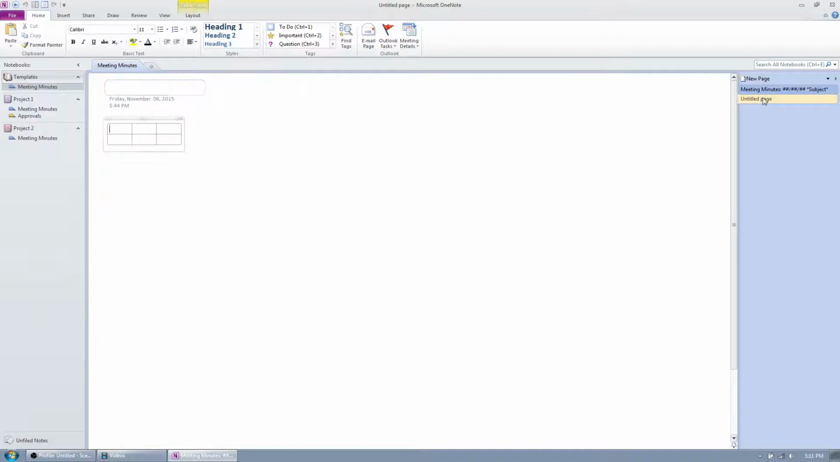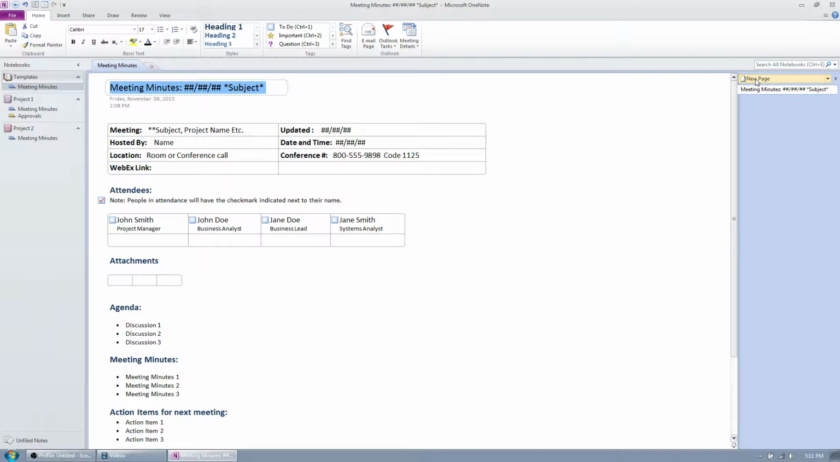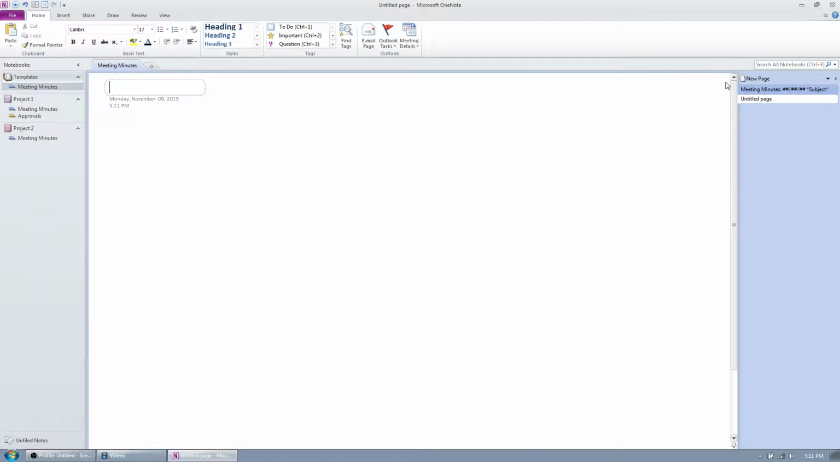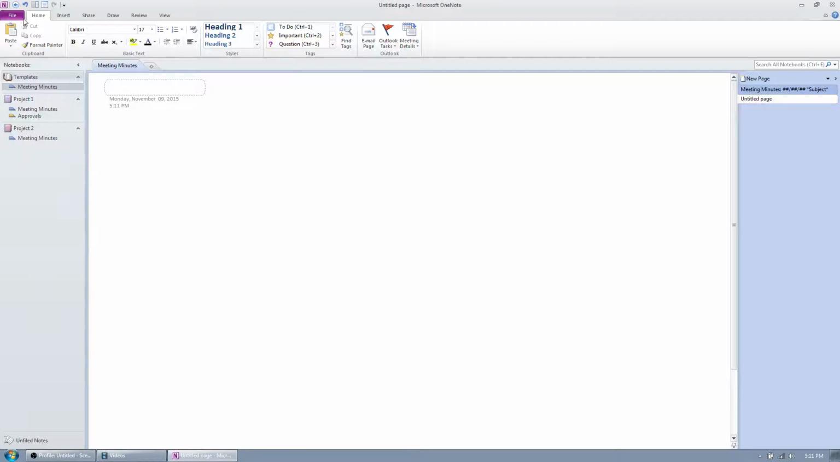I did so by clicking on a new page and just putting in the setup that I wanted to see. My first piece is I wanted a table showing the meeting subject, hosted by, location, WebEx, updated date and time, and conference information. So that's pretty much this little table.